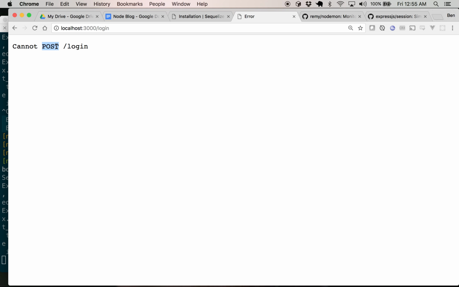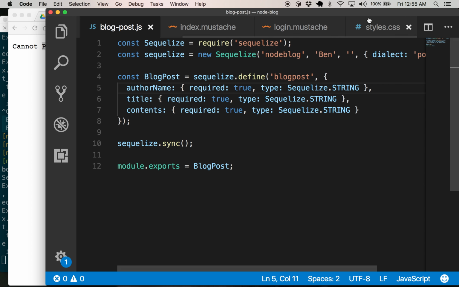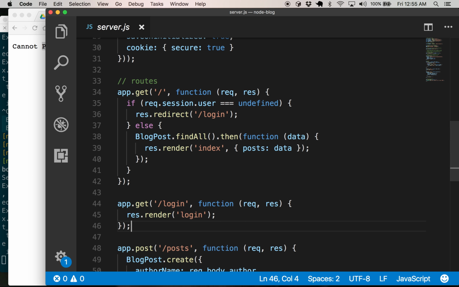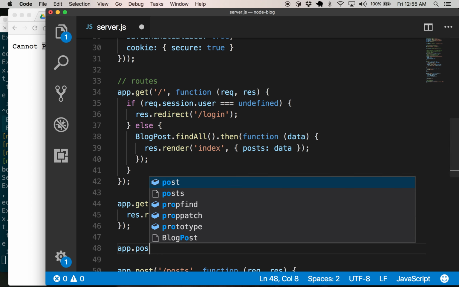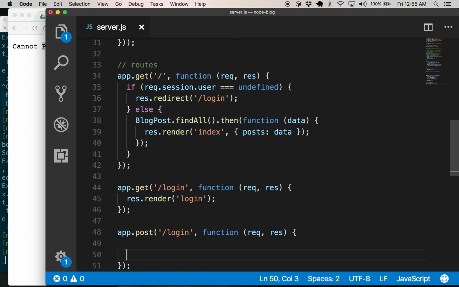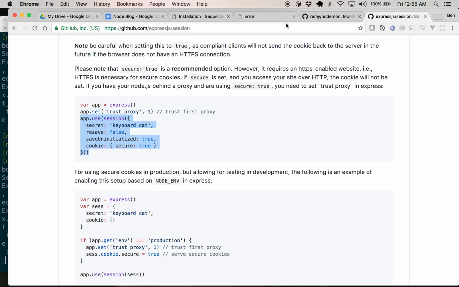So if I submit this, we still don't handle the login for post requests. So I guess I'll go back here. Server.js. app.post /login function request response. All right, so the thing is, we have a relationship now if we want to do this the right way. So we need to create an idea of a user.